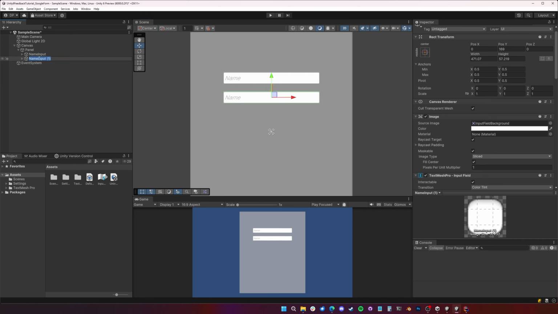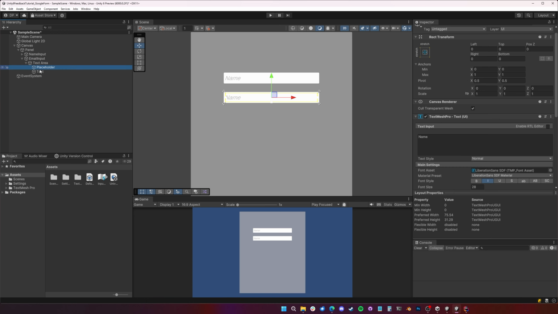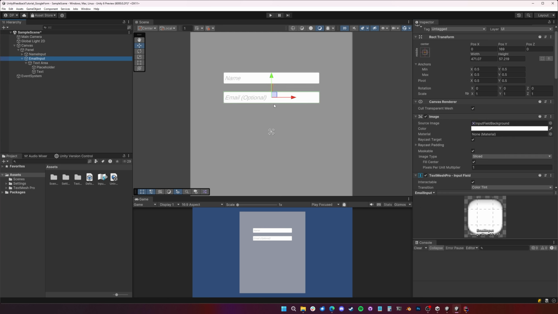I'll rename this to email input, change the placeholder text to email, and for email, you might want to put in brackets optional. If someone's put some feedback in about something serious, like a crash or something, you might want their email because you might want to get in touch with them to try and get their save files from them, try and debug it. So email's good, but obviously make sure that's optional. People might not want to give out their email.